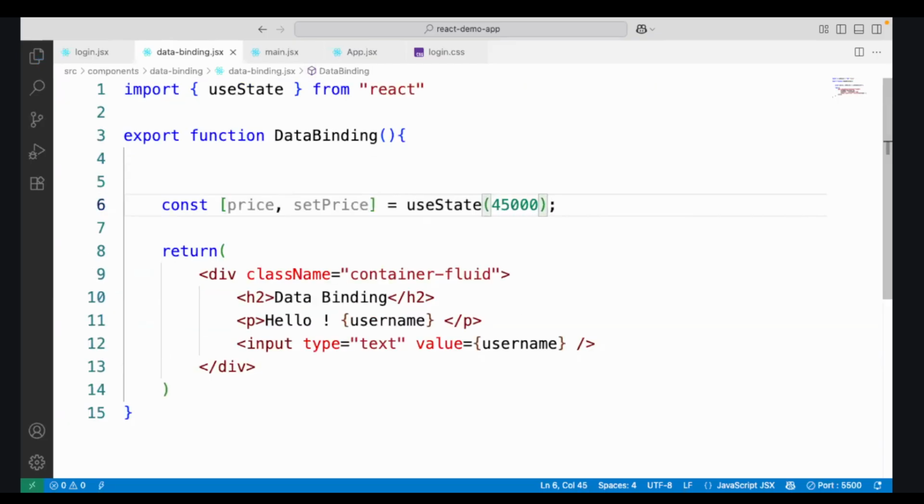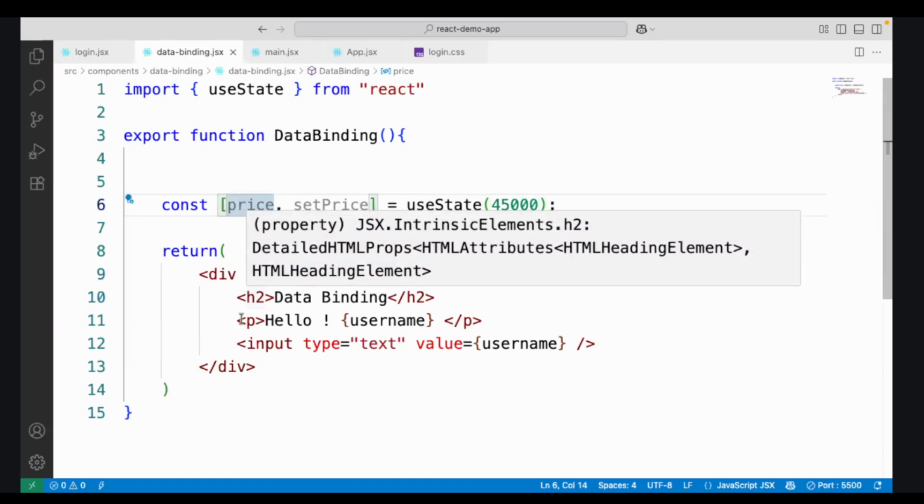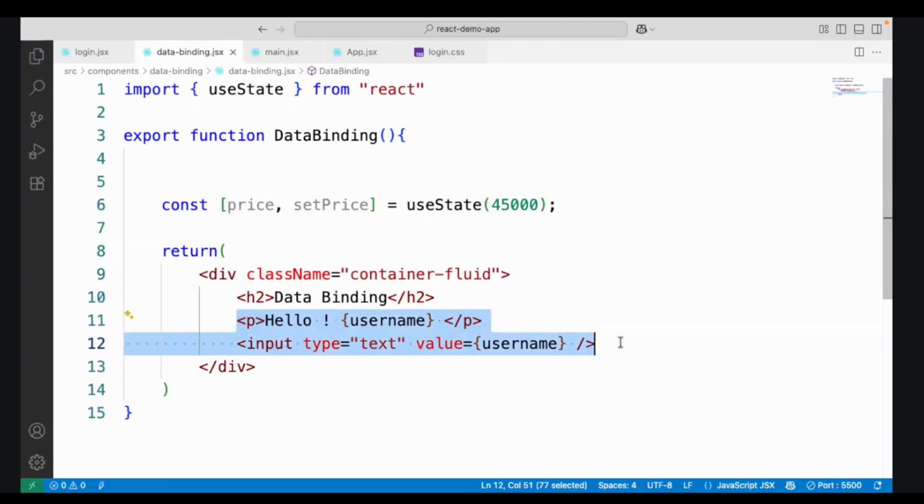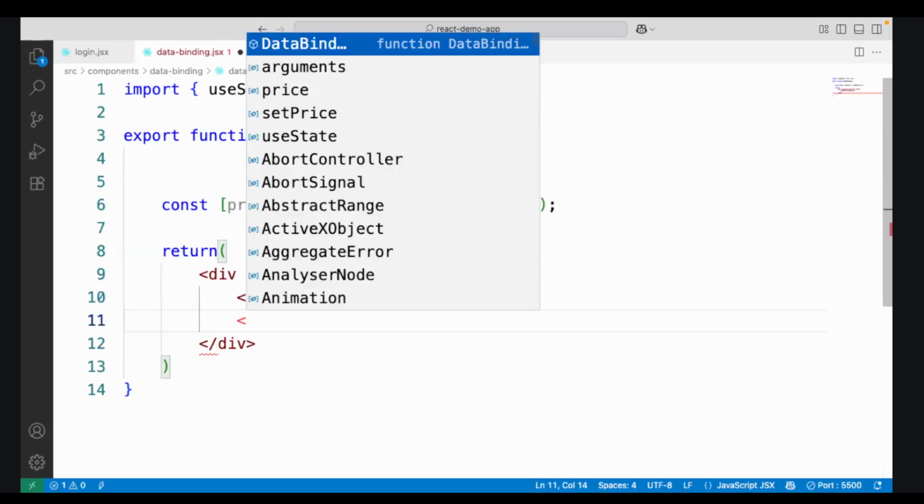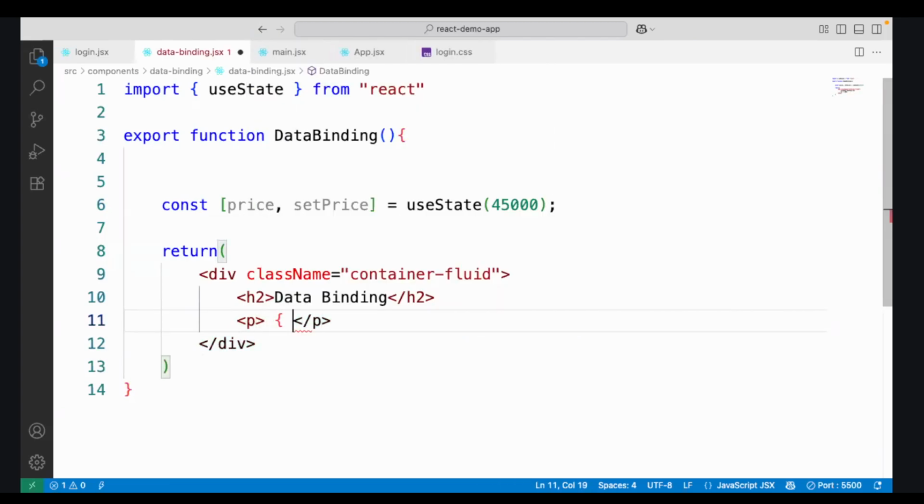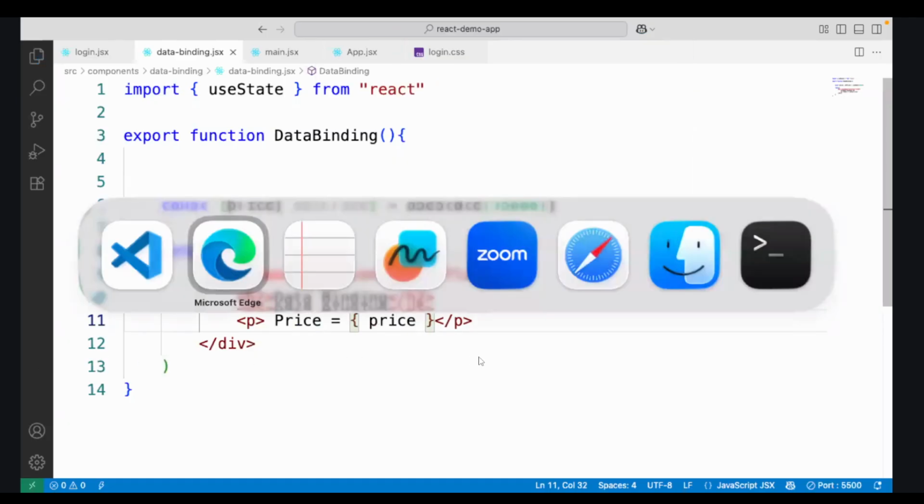Now you can initialize some data into this. Where is this data? It is in price, so we have to access it. Simple: suppose I put a paragraph and here an option, price is equal to the access price. That means it is going to access the price and show.